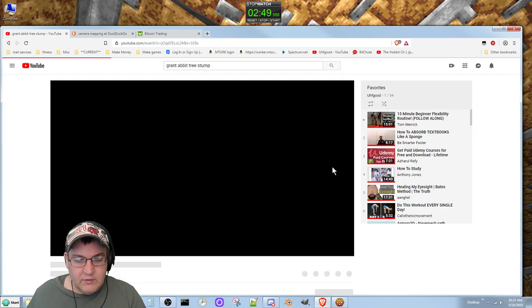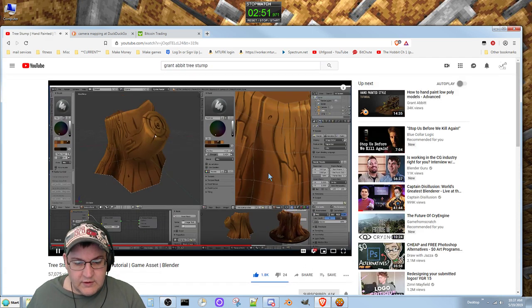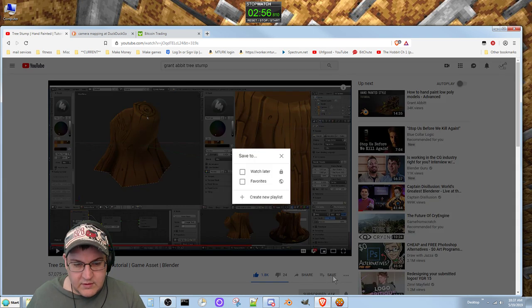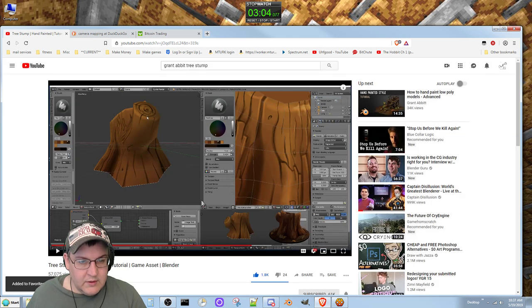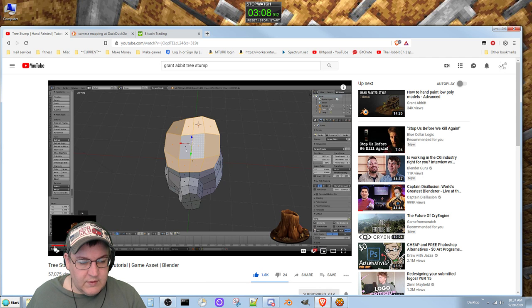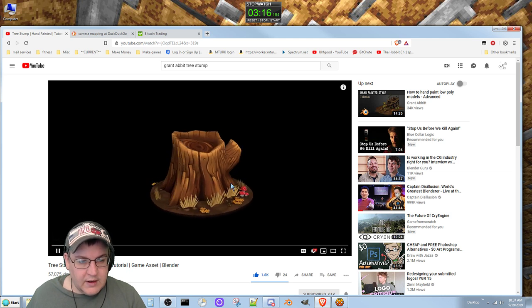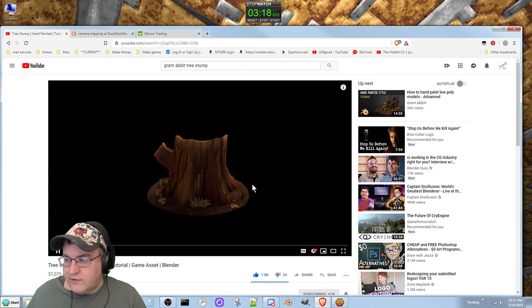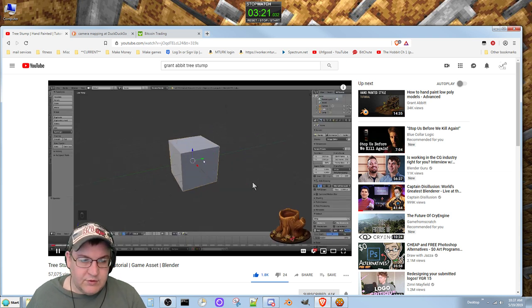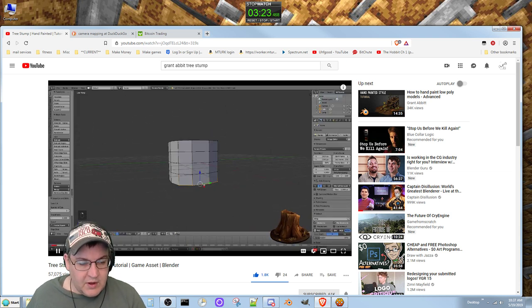This one, which I actually showed you once. So let's actually put this in favorites, because this is one of my favorites, even if I don't use the tutorial. Okay, so let's back it up, and I'll mute this for a second. And you see it looks like a kind of cool tree stump. It's in 3D, of course, and that's because it's a low poly model.